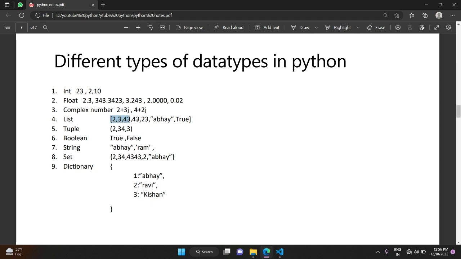And this is the list. When you use square brackets and inside there you can write a number of elements, it is called the list. And when you use parentheses and you store a number of values, this is called the tuple. But one difference between list and tuple is: tuple is immutable, but list is mutable. Immutable because it is unchangeable.